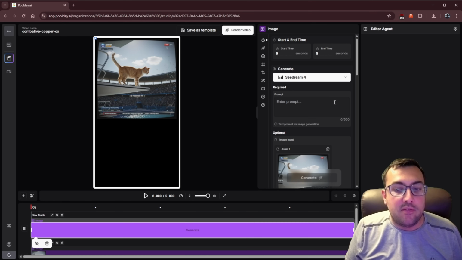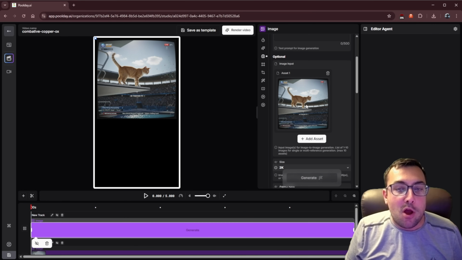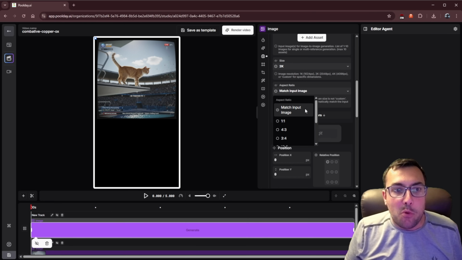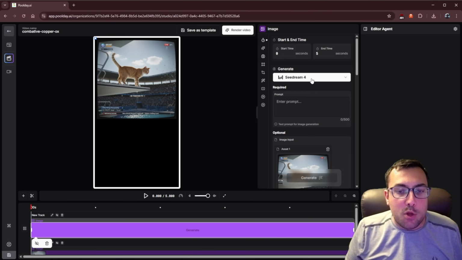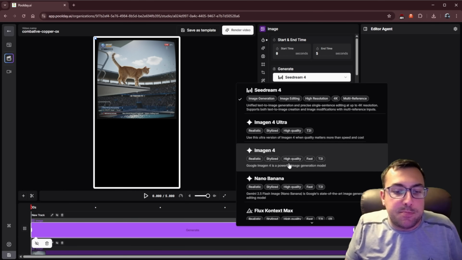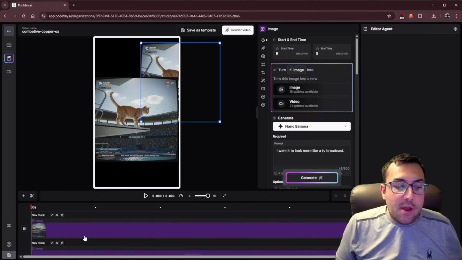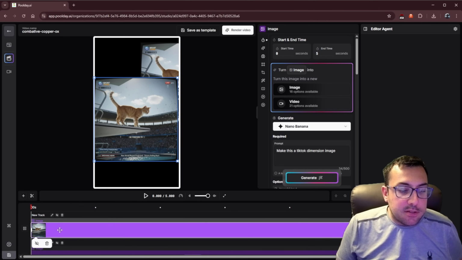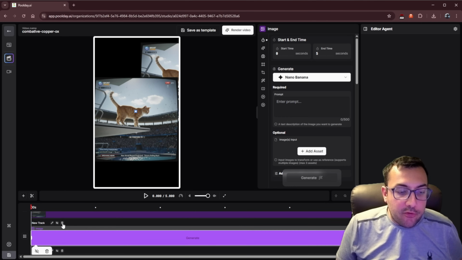So say we picked Seed Dream 4, you're going to see we are uploading our asset here, which is the image we have. But then we can choose the size, we can choose the aspect ratio. So we can say, hey, do we want to match the image or do we want to change it? And again, it depends on which model you choose, because then you're going to have additional features based off that model. The other thing I want to point out is at the bottom of our screen, you can see all the different layers that we have of all the different photos and things we've generated.